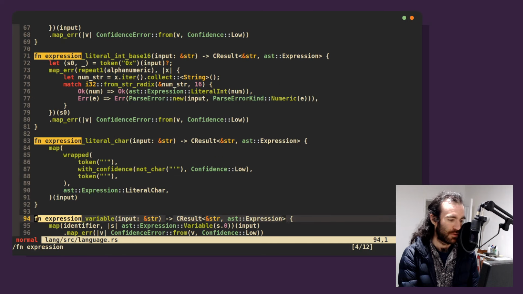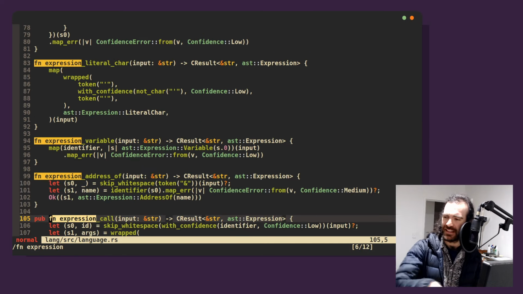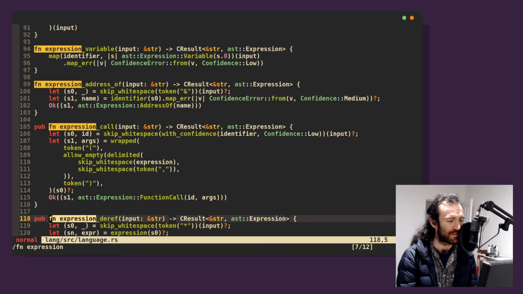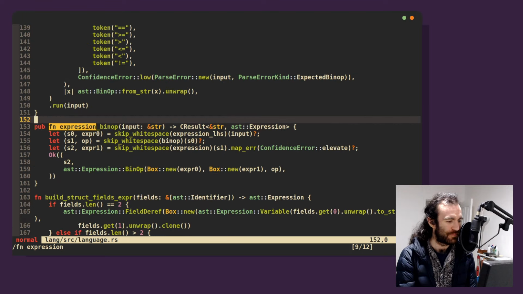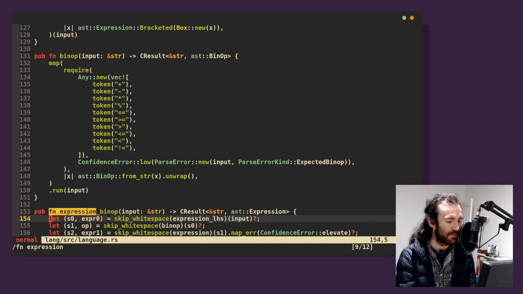Expression. Where are our expressions? I'm going to split these into different files, I think. I'm going to put all my expression parsers in a file called, like, you know, expressions. I think that would make sense. I think that would work. Binop. Where are we? Struct fields.